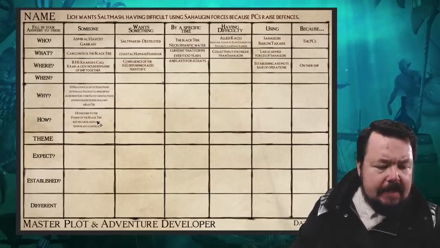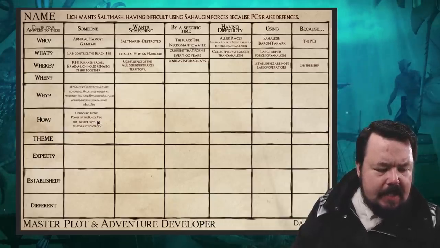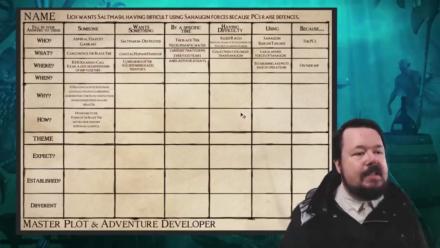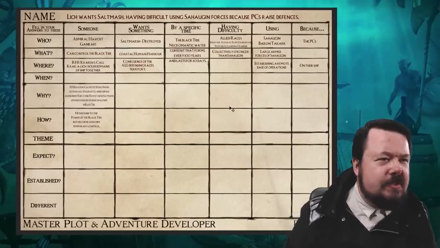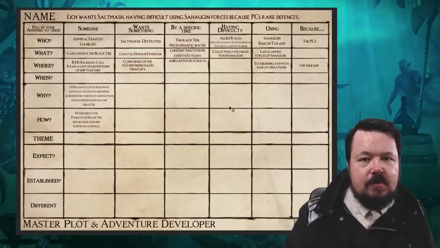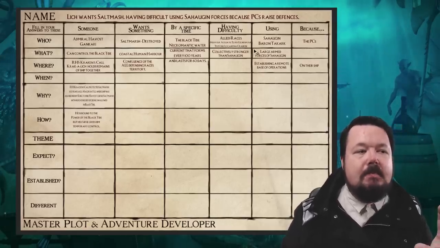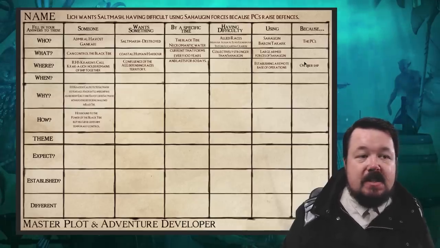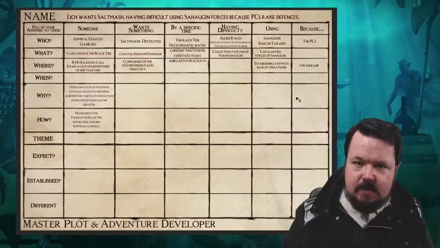I think it's something that has definitely helped us. There's no doubt about it. We can continue to fill in these blocks. I'm not sure there's a huge amount left for us to really unpack in terms of our major plot. Now, sometimes you might not have an answer for some of these things, so then you leave them blank and you move on to the next one.